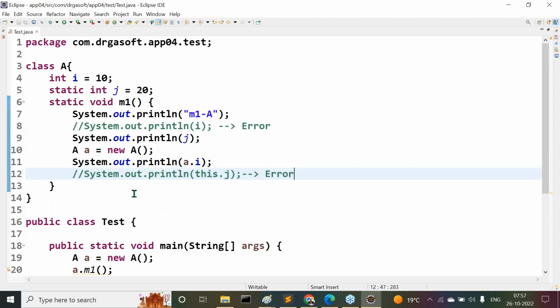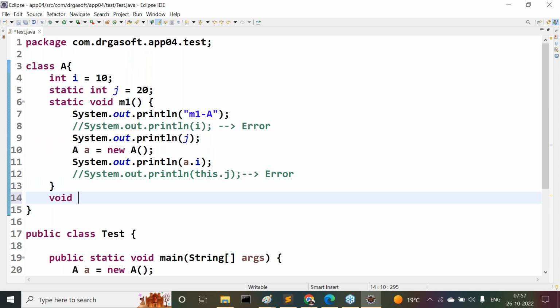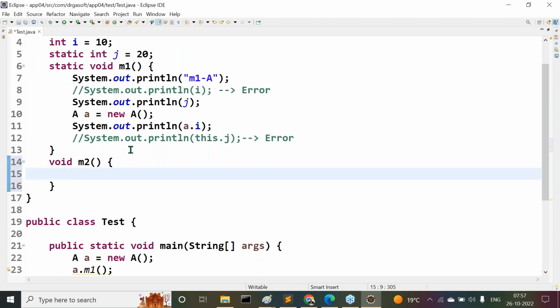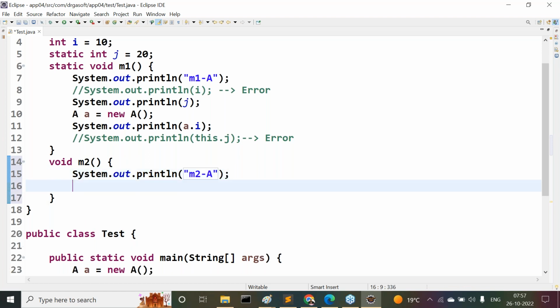After completion of this, another point I'm telling you, try to understand it. For example, I want to take a void m2 method. What kind of method have we taken here? This void m2 method is an instance method, and it prints m2a. Now my requirement is this. Observe carefully: the this keyword is not allowed inside the static method.